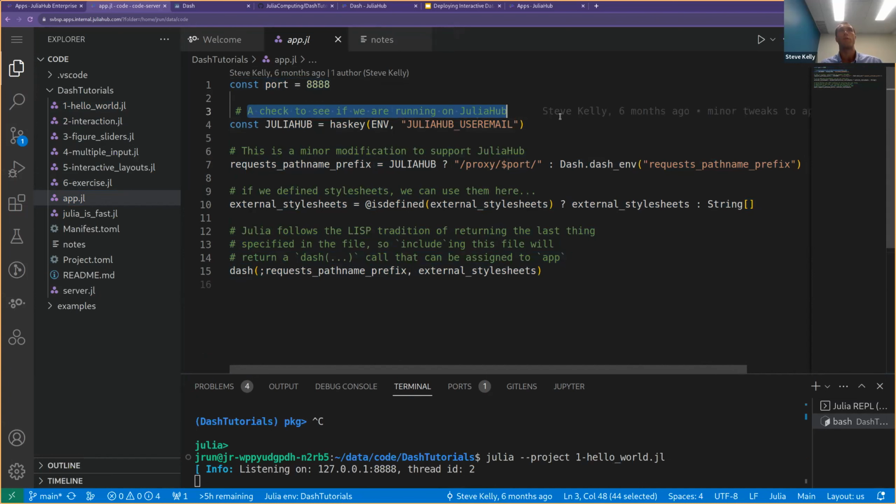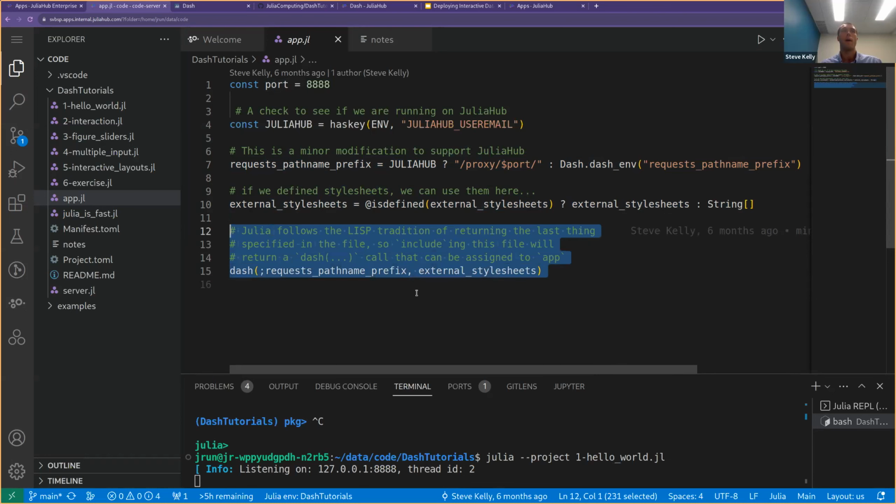I want to check if we're running on JuliaHub. So here I'm checking for this key in the environment, JuliaHub user email. If that exists, I know I'm on JuliaHub. And then I can do some different logic, right? So if I'm on JuliaHub, we need to run a proxy. And we have all these changes documented here. So we have external style sheet support, and then I create a Dash app finally.